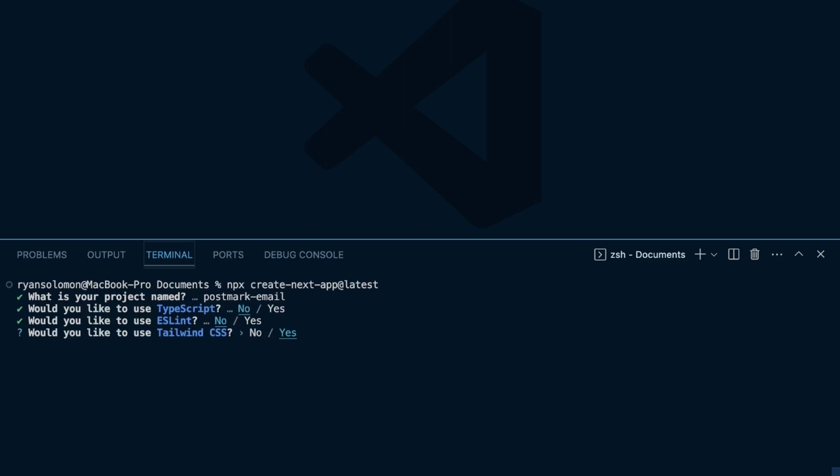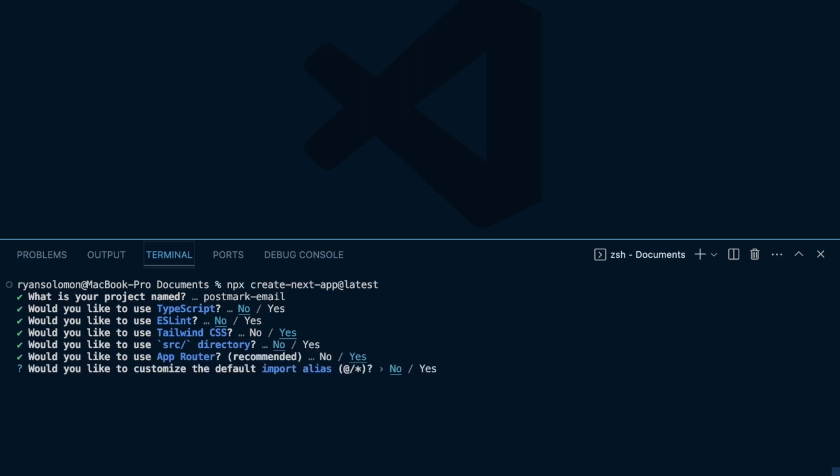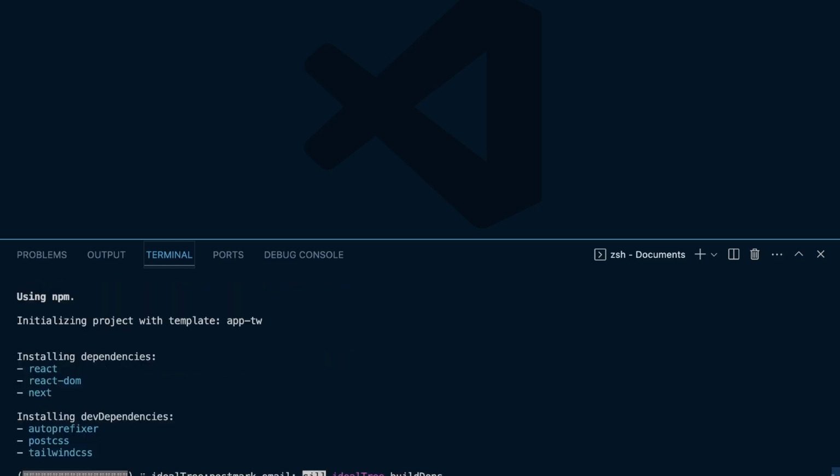I am going to add some styles using ChatGPT throughout this application. That's not really the focus of this. The focus of this is to show you how you can use Postmark to send emails programmatically in your applications. But I would still suggest using Tailwind here because that's what I'm going to be using for my styles. And then I am not going to use an src directory. We are going to use the app router. We are not going to customize the default import alias.